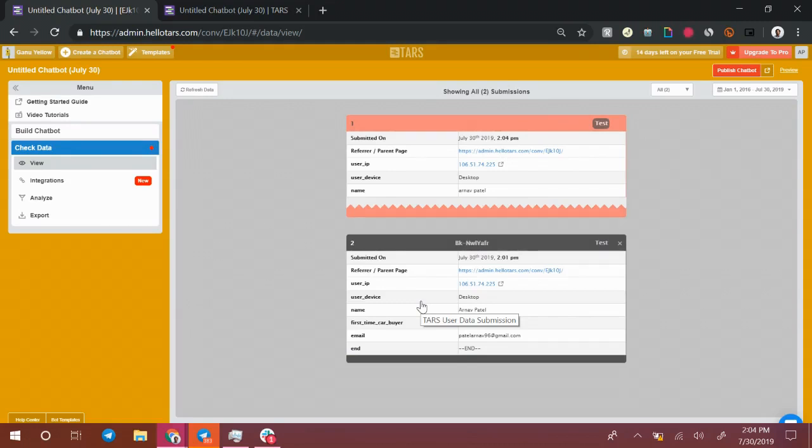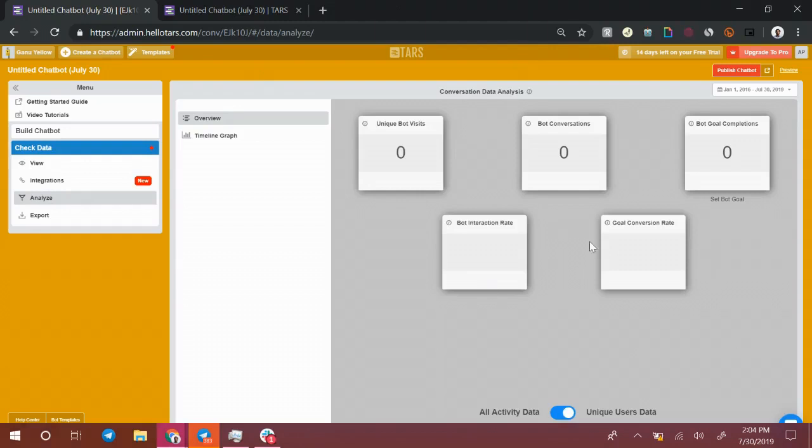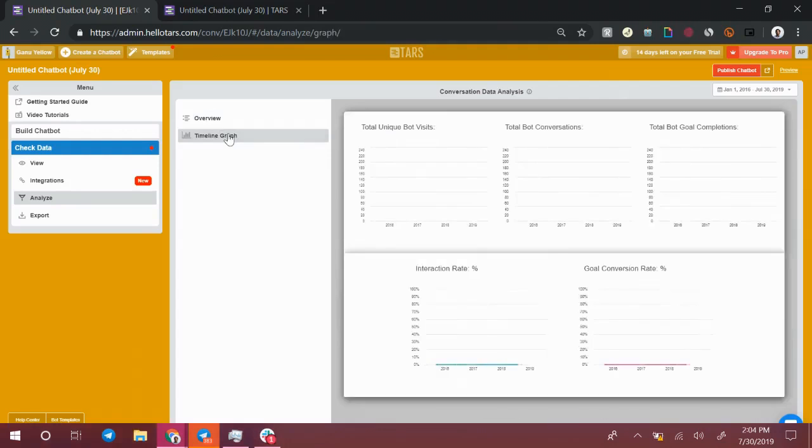But if you're interested in seeing a more bird's eye view, if you're interested in seeing bird's eye view statistics about how your chatbot is performing, you don't want to see the individual reports, select analyze. You'll be able to see a couple of statistics about your bot. So how it's interacting with users, whether it's interacting with them, whether it's converting users, whether it's capturing their email ID. If you select timeline graph on the left, you'll be able to see how these statistics change over time. Right now, the bot has only collected 2 conversations, so it's not really showing anything here, but as it collects more leads, you'll be able to see those statistics over here.